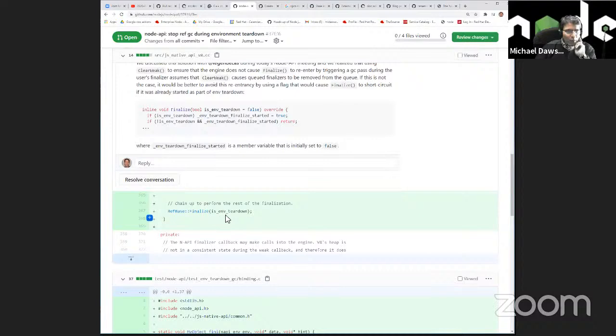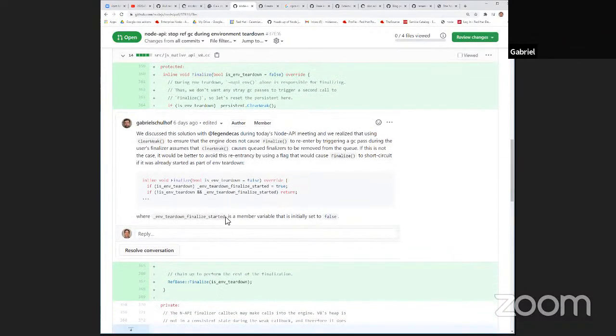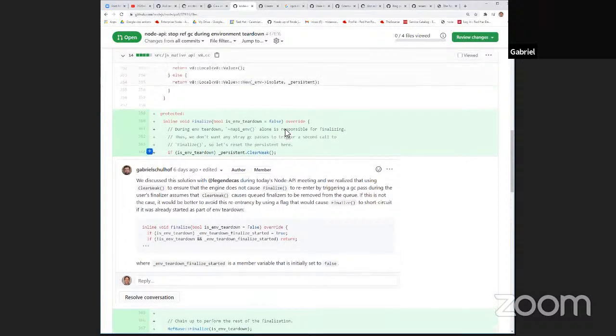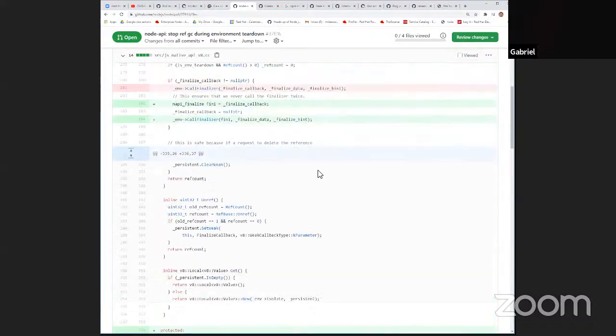Did the chain up already have an env teardown? Yes, the env teardown has been there since env teardown. Right. Okay. So finalizing the reference, we want to say, okay, GC, don't do anything for us. Exactly. We're already doing your work.